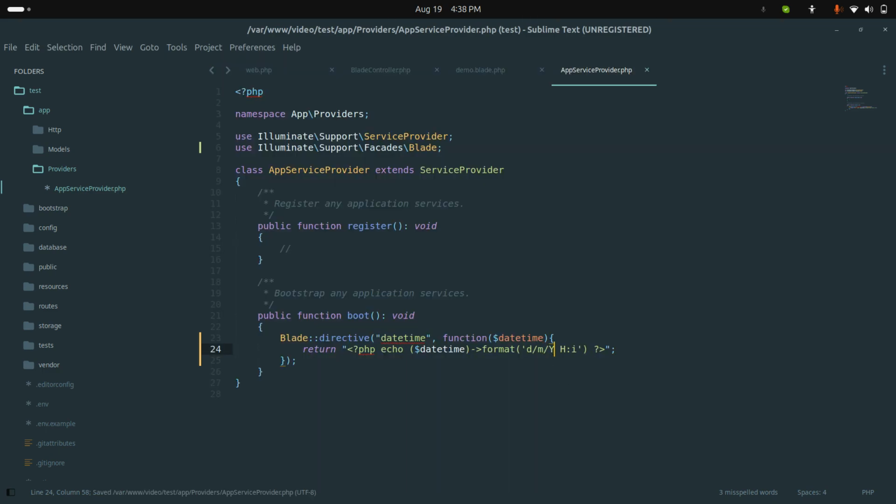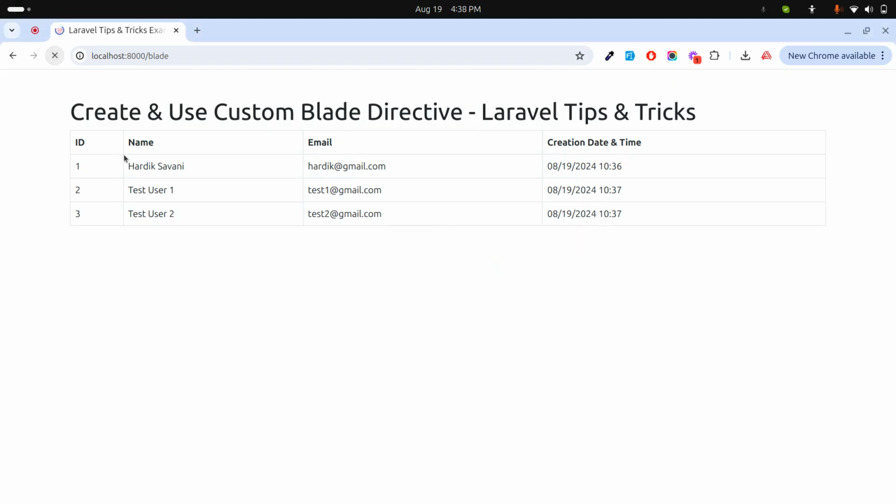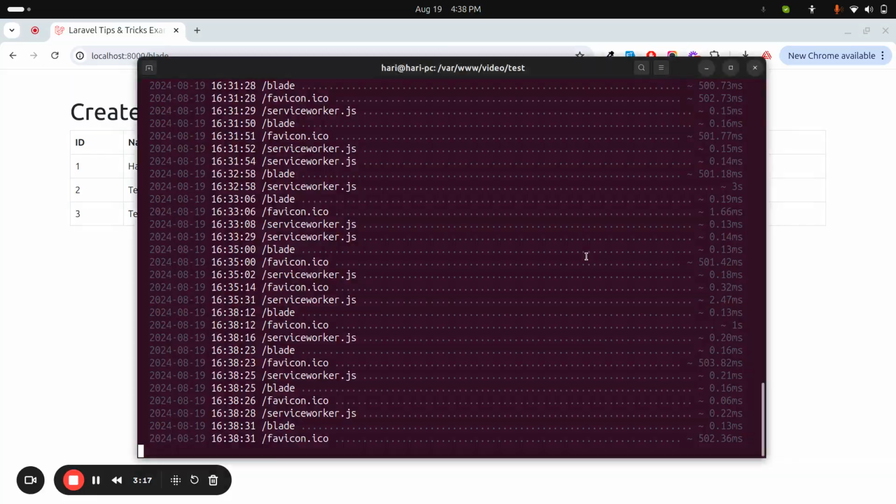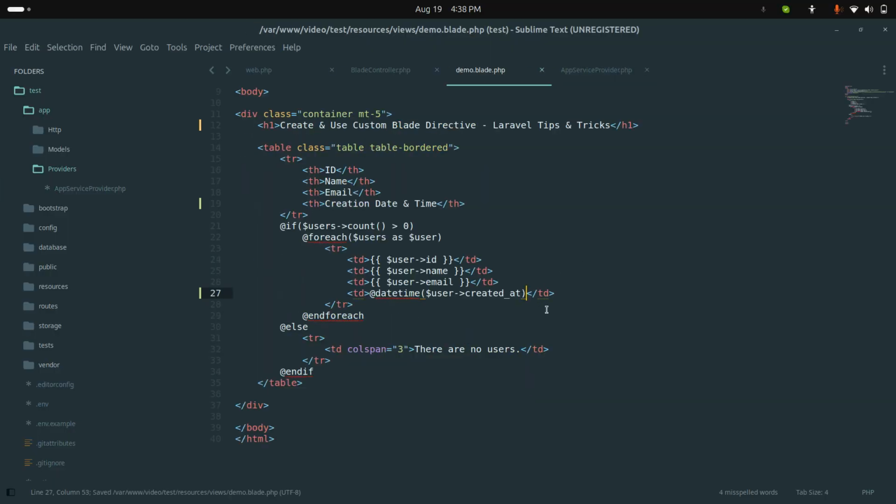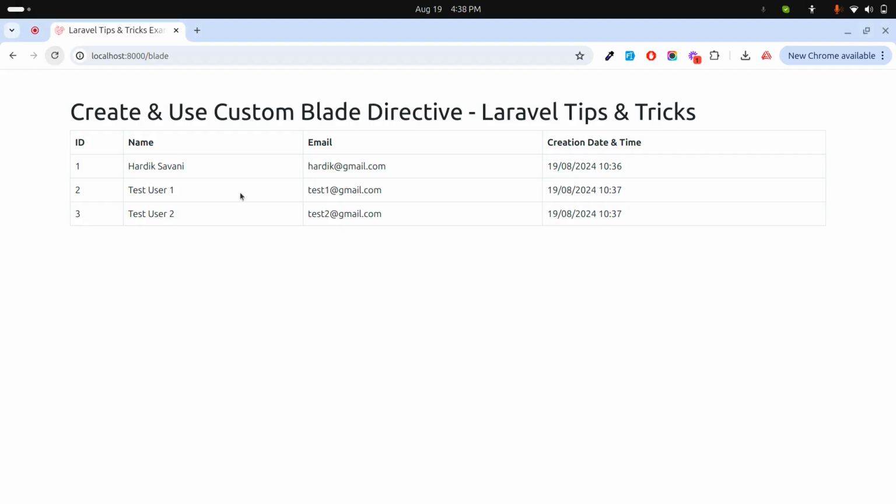Let me save it, and let me go here and save it. Okay, now you can see the date first, then the month, and then the year. So this can help you, and you can easily use it in every module, in every report, and everywhere inside the Blade file. So this will help you.